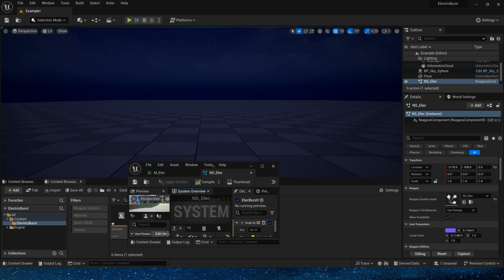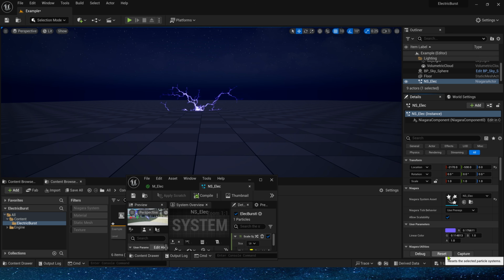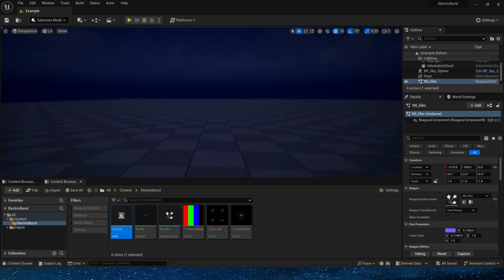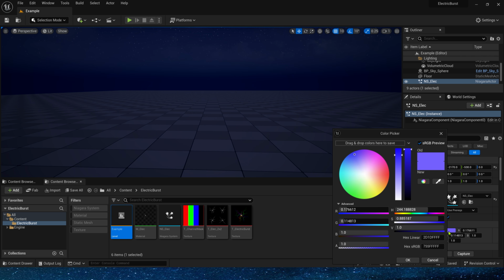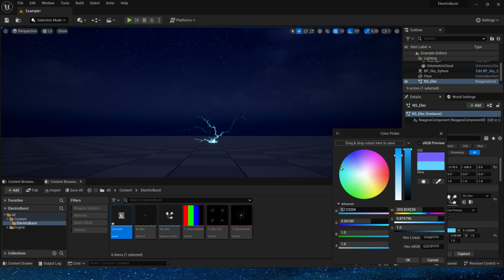View it in isolation. It's bright and short-lived. The previous version has a slightly longer spawn duration and lifetime. Okay, this is a very simple lightning burst effect. In upcoming videos, we'll combine it with the lightning strike effect we made earlier to form a complete lightning effect.